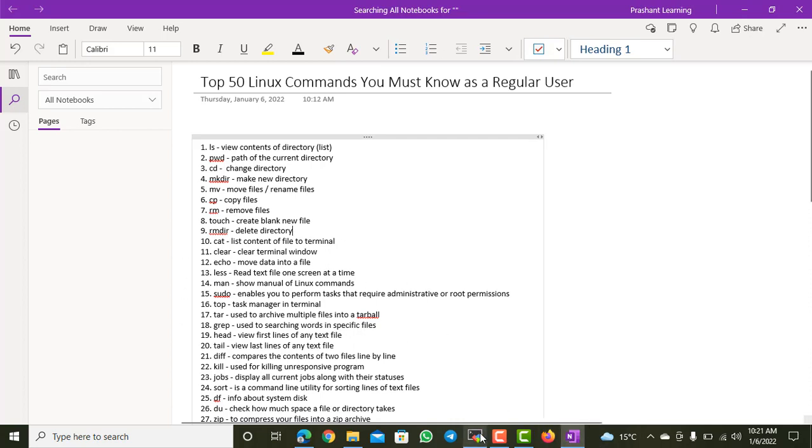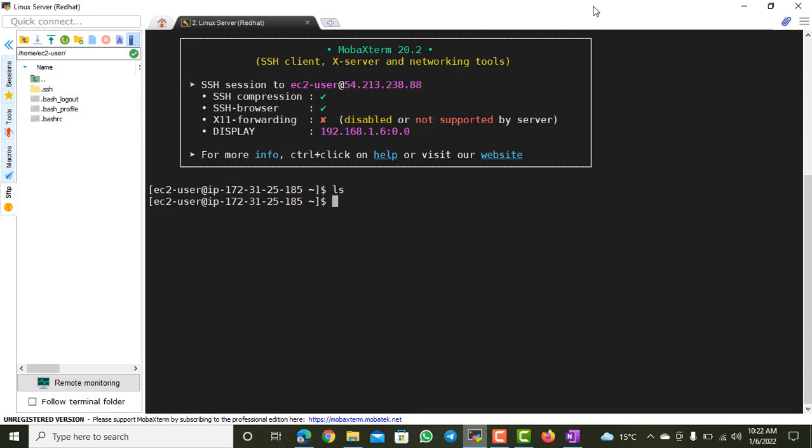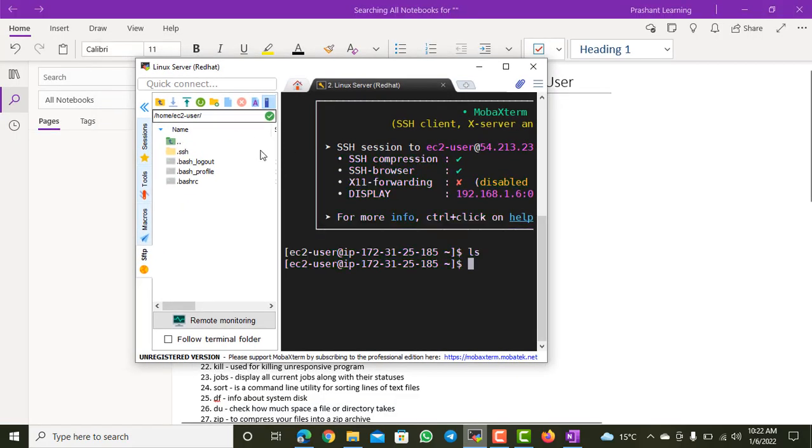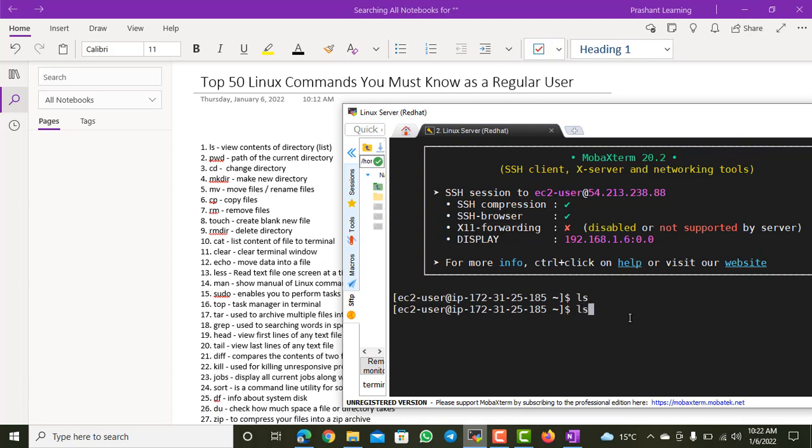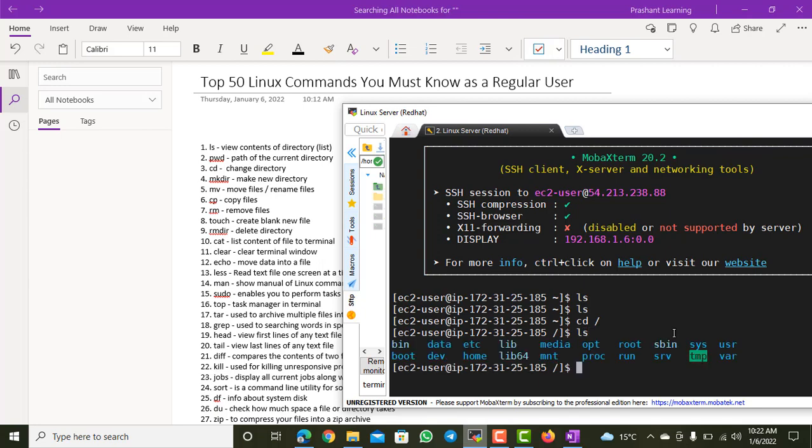So the first command is ls. ls is basically used to view the content of directories. You can say ls. And to see it in detail, I have gone to the root directory by using the cd command. We'll discuss that in the commands section further, but cd and slash is the root directory, like the C drive in Windows. So here it is called slash, and here I can see whatever directories are available.